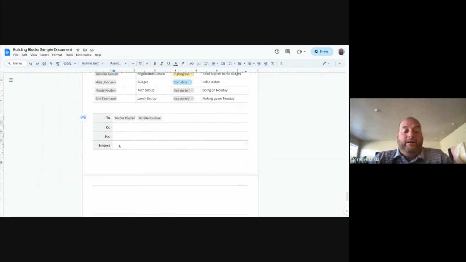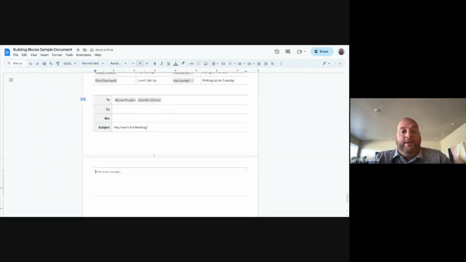I can then click in the subject line, and I can go to begin typing the body of the email. Now, what's really kind of neat here is you see this M that's up there to preview in Gmail. I don't have to copy and paste anything into my Gmail to be able to send it. I can send it right from this document.